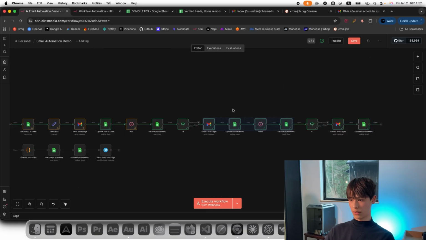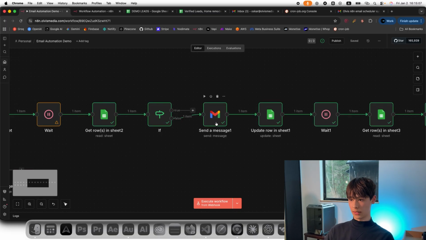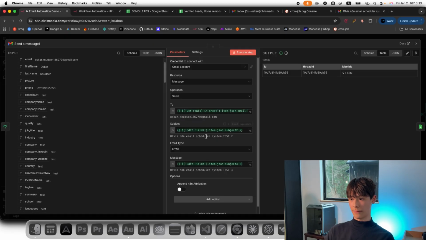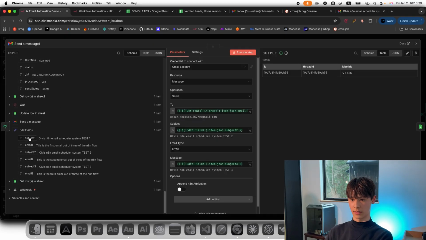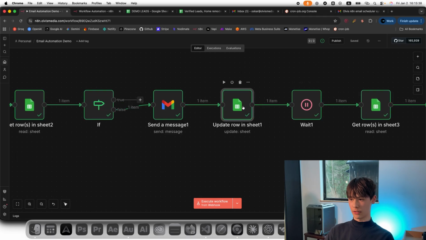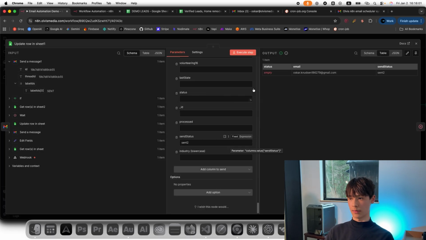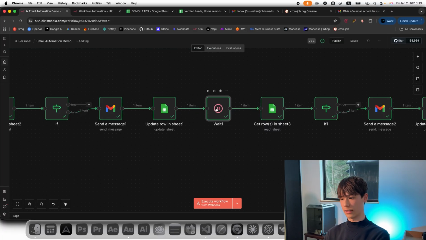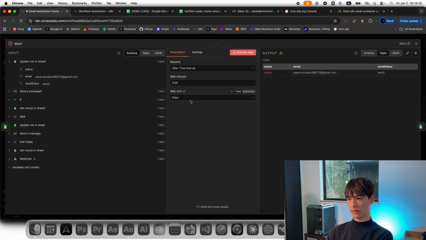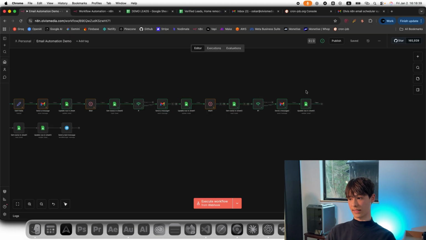Now for these 4 nodes, what you can do is just copy paste these 4 nodes over here, since it's basically the same thing. But what we have to do is first we change the email content to what we have set for the second email. So we enter in subject 2 and email 2, and we do the same thing in update row. We want to set send status to sent 2 to tell you that you've sent 2 emails so far, and then we wait again. Now this is also up to you. I'll just set it to 7 days, and then after that it does the exact same thing again.